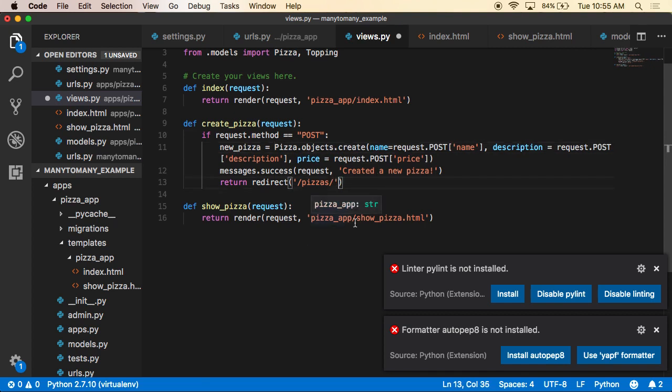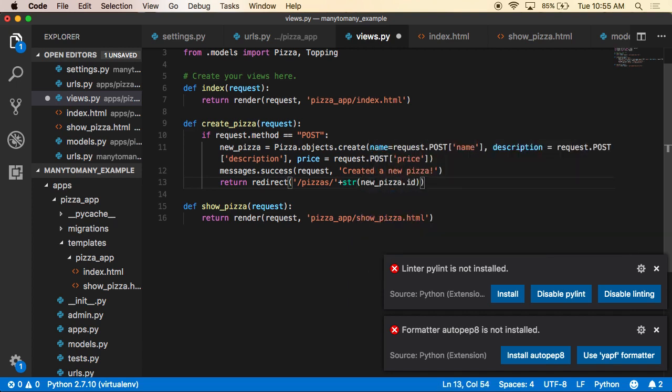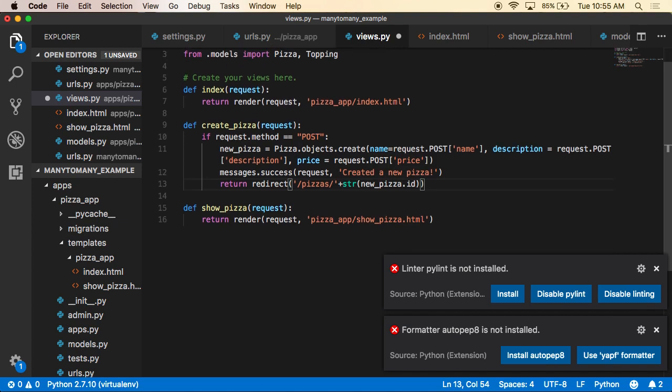Now, if I do plus, what data type is an ID? It's an integer. Can I add strings and integers? You need to say string. Okay, we could do that. We could convert to a string, right? And I could say new_pizza.id. That would work. Okay, what is our other option to do it? You could use the dot format function. Whatever is more familiar to you guys.